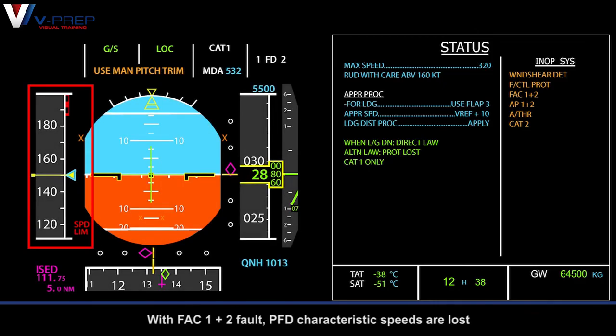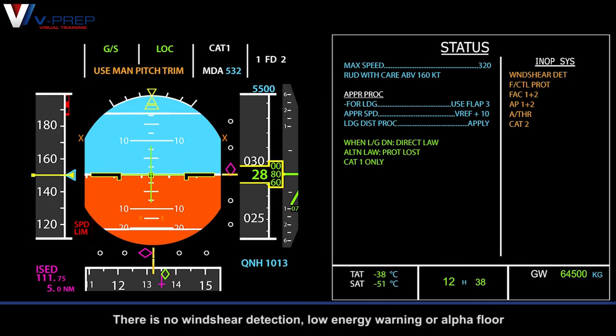With FAC 1 and 2 fault, PFD characteristic speeds are lost. There is no wind shear detection, low energy warning, or alpha floor.